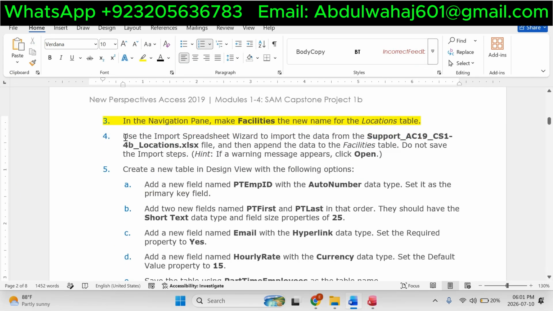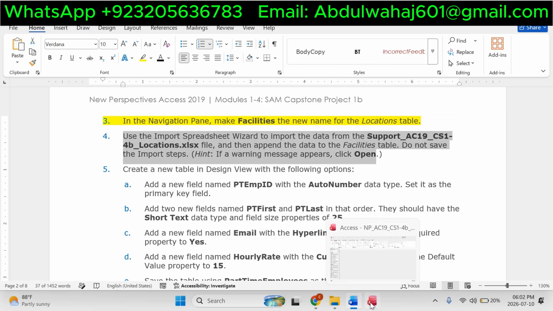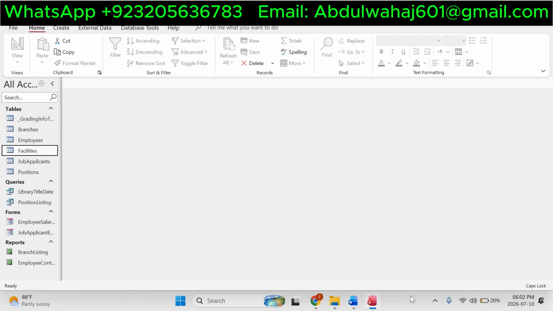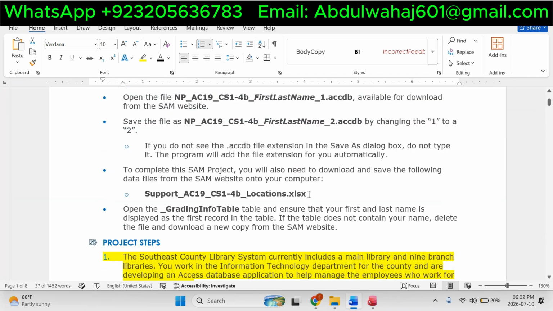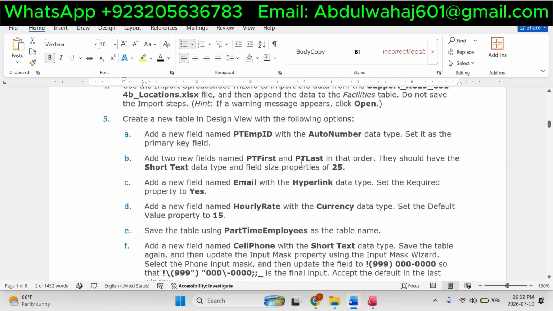Moving to step number 4, that is use the import spreadsheet wizard to import the data from the Excel file, then append the data to the facilities table. Do not save the import steps. If a warning appears, click open. Okay. So now we have an Excel file that I already told you about in the instructions, that before starting, make sure that you have downloaded this Excel file. Now is the time that we can use this.